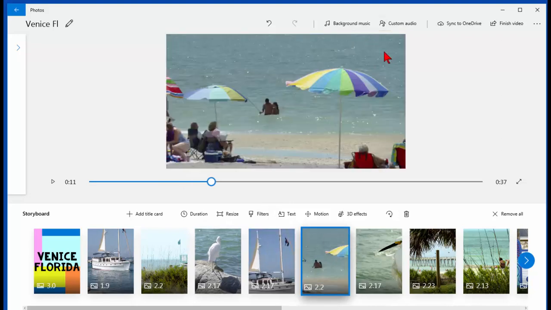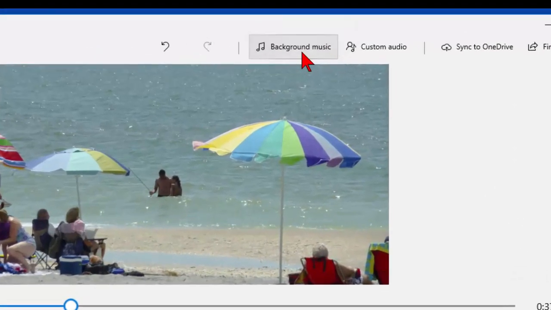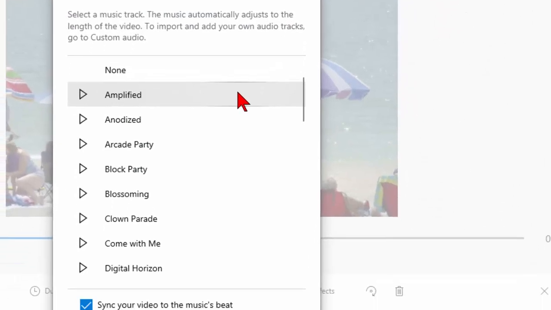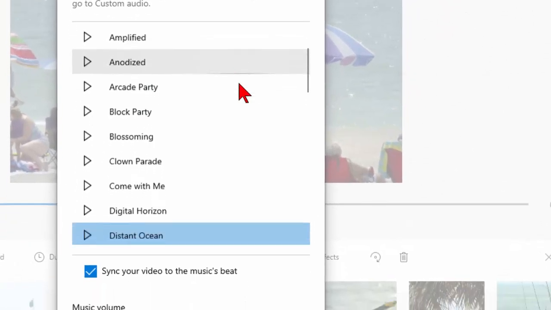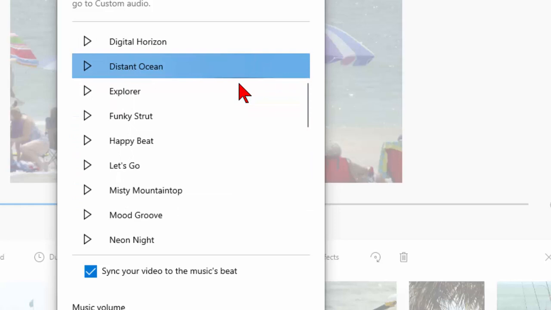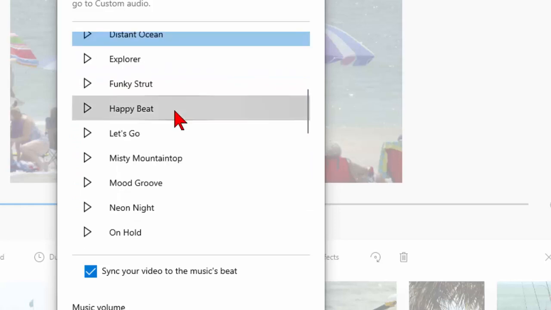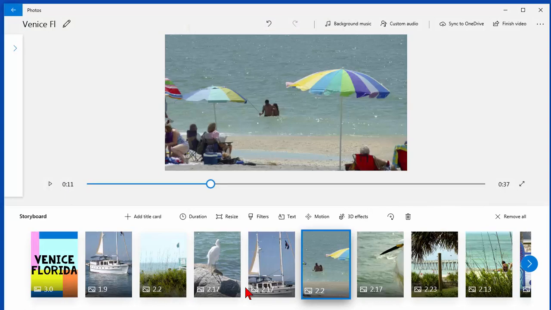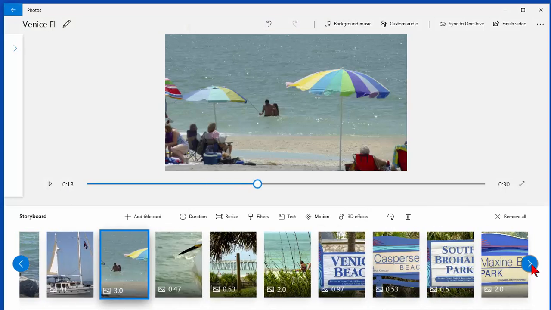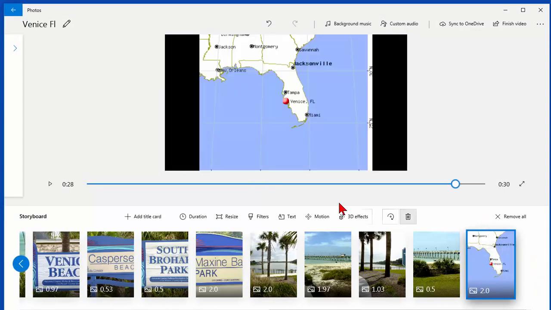Now, if you don't like the background music, you can click this link that says Background Music, and you'll see that the Windows Video Editor has lots of background music that comes with it. So if you don't like the one that's there, you can select a different one. You can play it if you want. And once you decide you like that, if you put a check mark right here, it'll sync your video to the music's beat, which means it'll sync the photos to the beat of the music. And click Done.